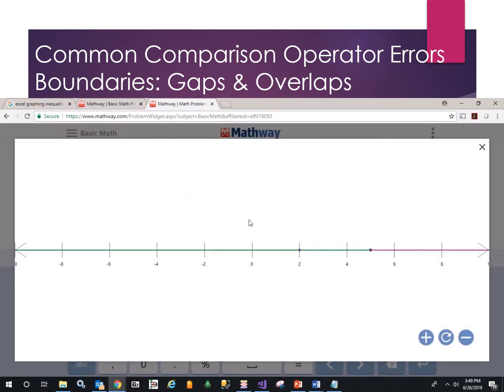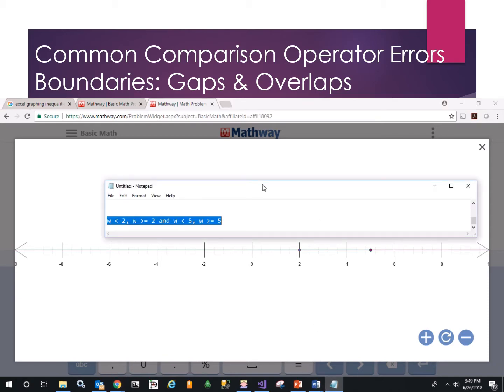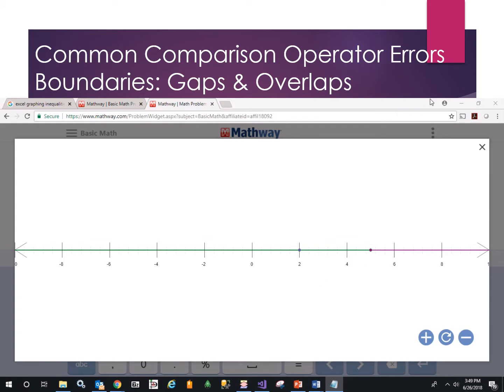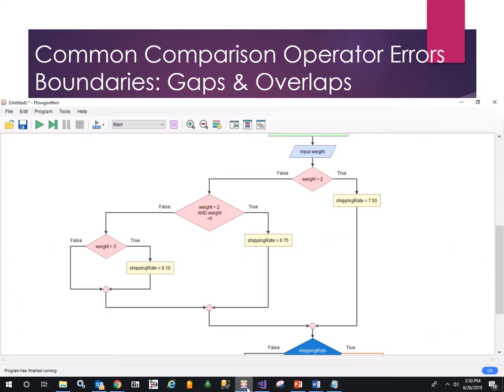Ha ha. Notice the closed circles. So I have no gaps in my intervals. Okay, so it's smooth and continuous. So if I fix that here, I'll slide my notes off so I can see them on my second monitor here. And let's come back to our code.